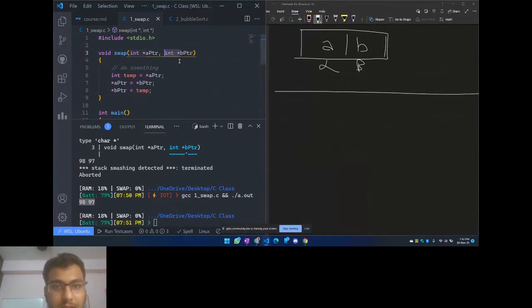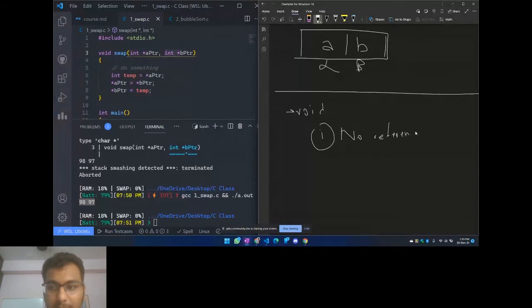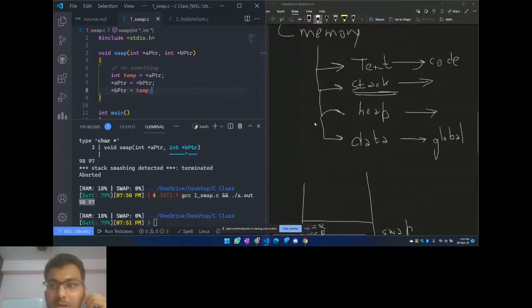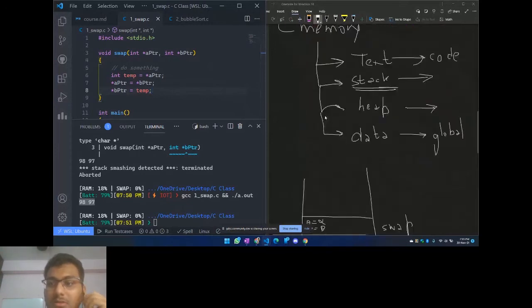So there are two things about void pointers which should be noted. One is that we cannot dereference it. Void pointer: no dereference. We cannot directly dereference a void pointer because if we dereference it, what will it be? Its type is void, which is not defined in C.